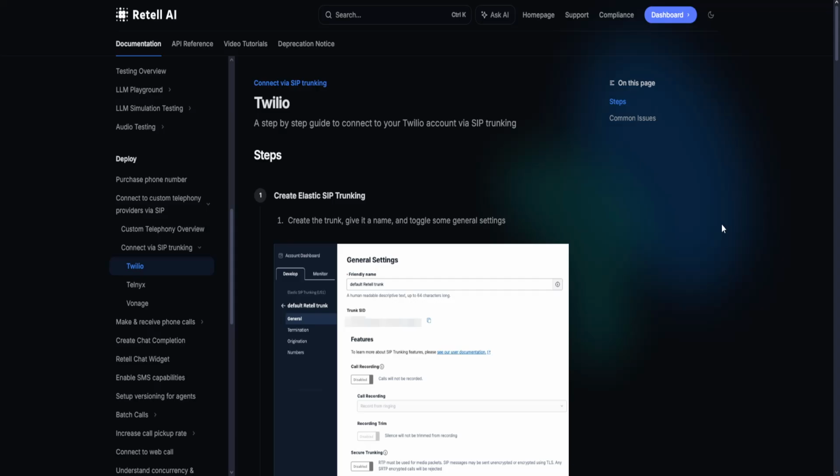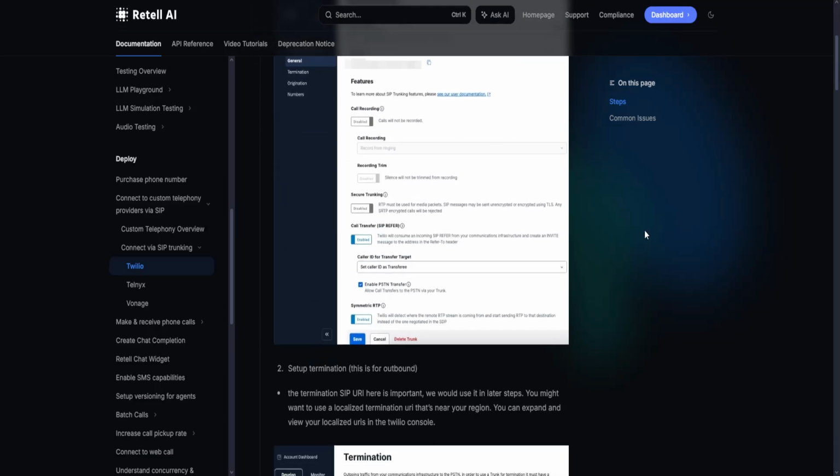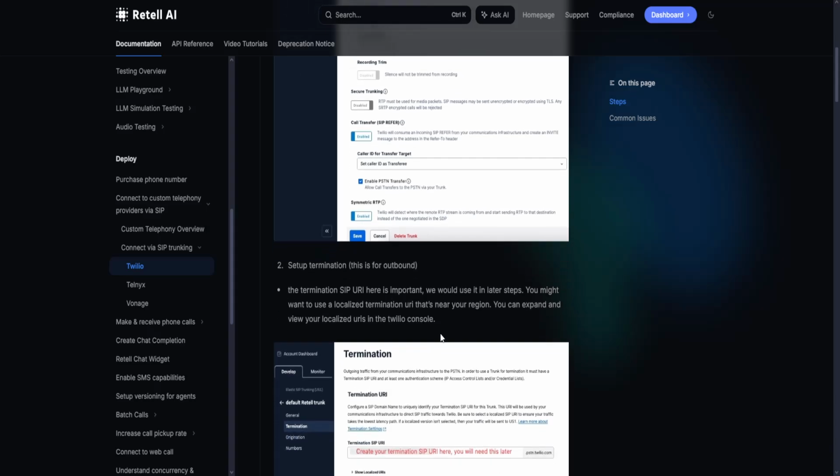How to connect Twilio to Retell AI. So first thing you want to do is create the trunk, give it a name, and toggle some general settings. Then do some setup termination.